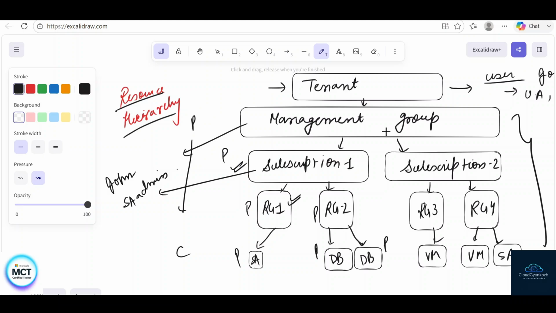That is the advantage. A few services are inherited down the hierarchy, like policies, RBAC permissions, and locks, which are inherited, right? But certain services are not inherited from parent to child, like tags, right? So we'll explore more of the labs and understand this in detail.